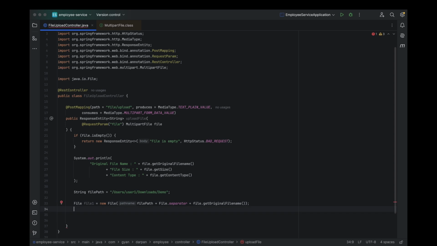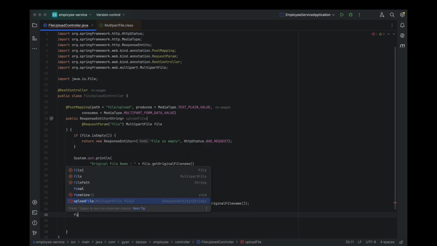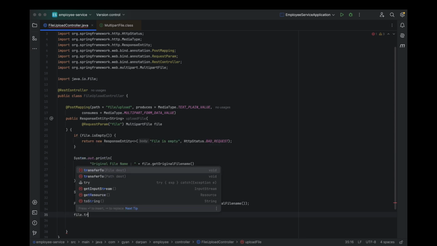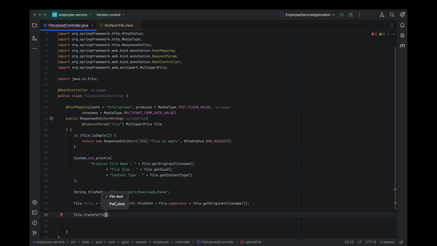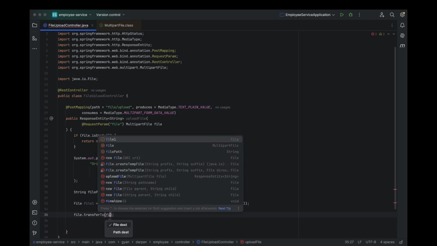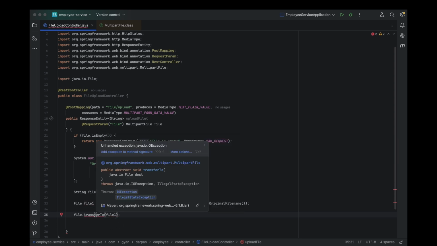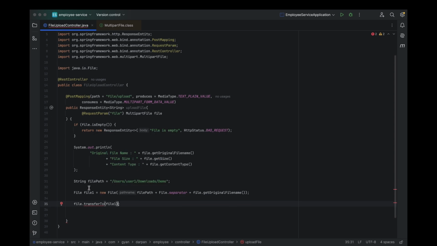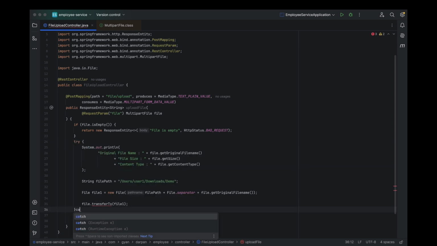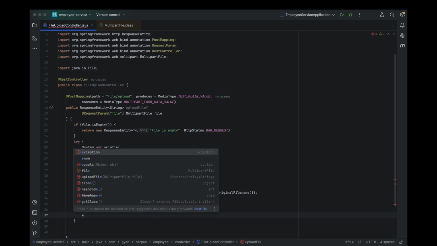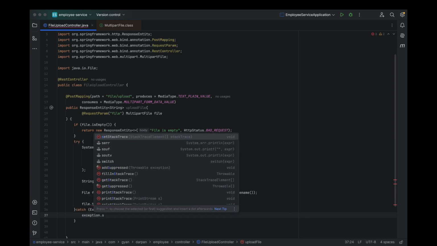Now save the file using the transferTo method provided by MultipartFile. Alright, so here's an important point to keep in mind. The transferTo method can throw a checked exception, specifically, IOException or IllegalStateException. To handle this, we'll wrap it in a try-catch block.